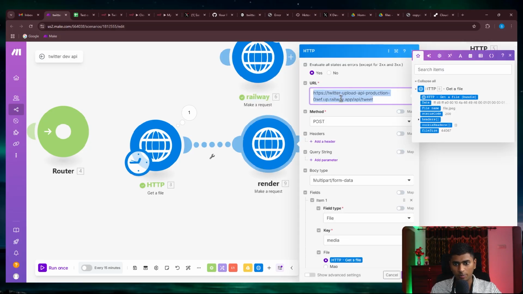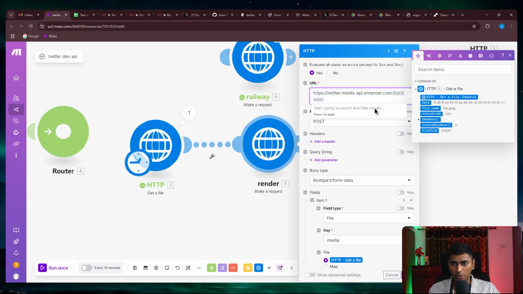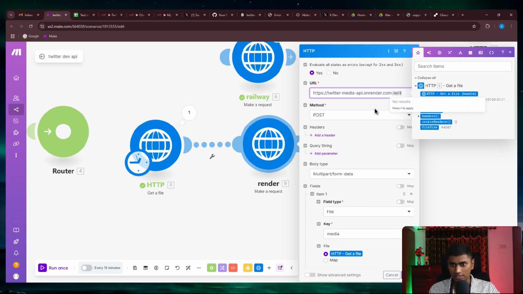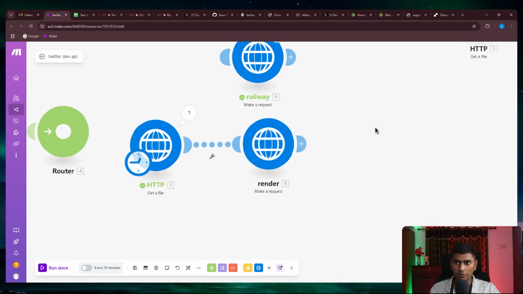And now I just gotta paste in the link that I got from Render, and you just gotta put this, which we exactly did on Railway as well, which is API/tweet. You just gotta put that. So let me explain why we're doing that.